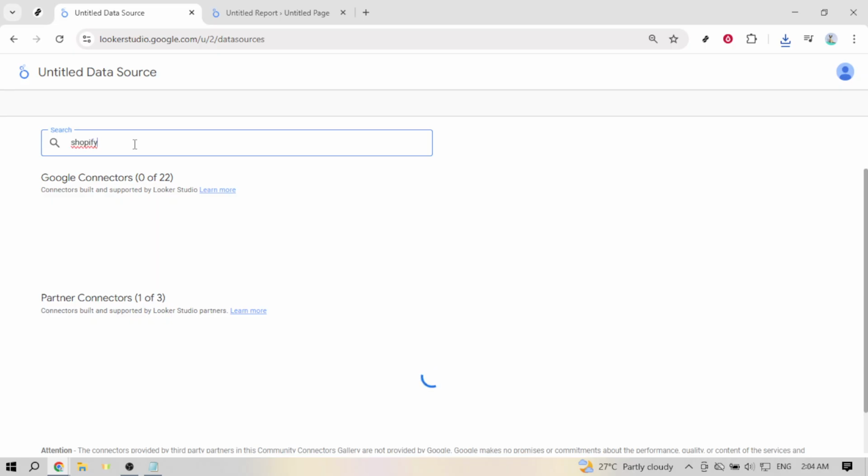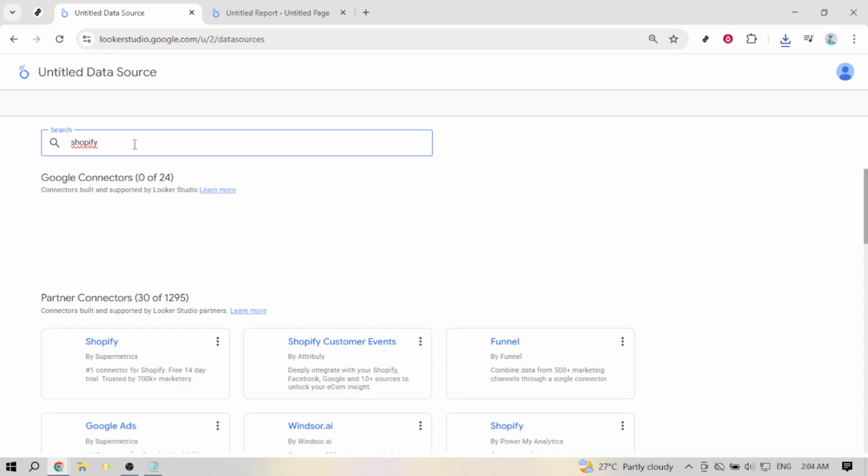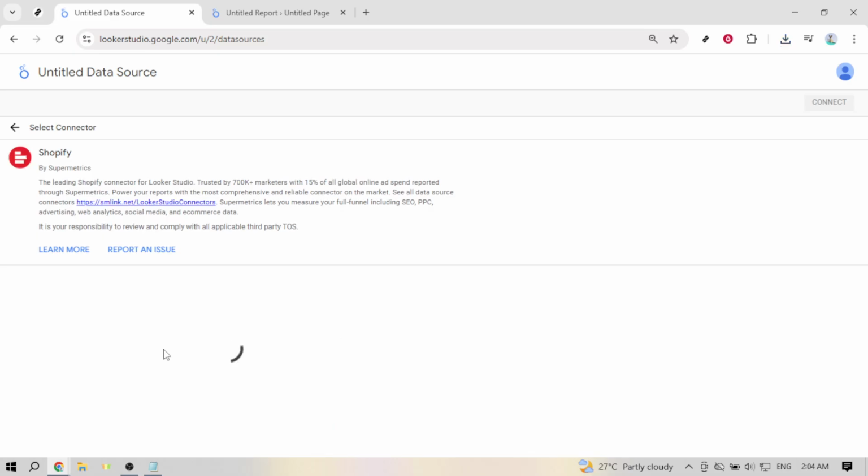You may see multiple options depending on your region or third-party providers. For a straightforward setup, choose the connector labeled Shopify. If you manage more than one store, just make sure you're selecting the connector that aligns with your needs. Click Shopify to open its connector page.